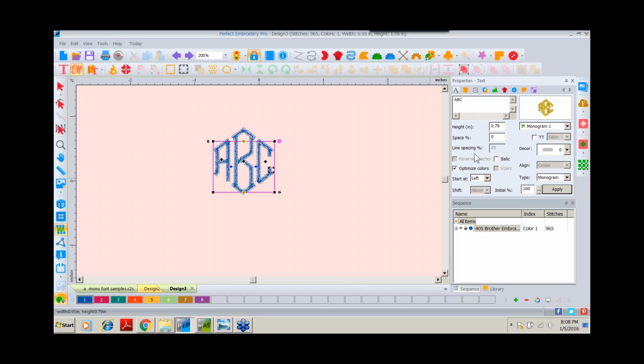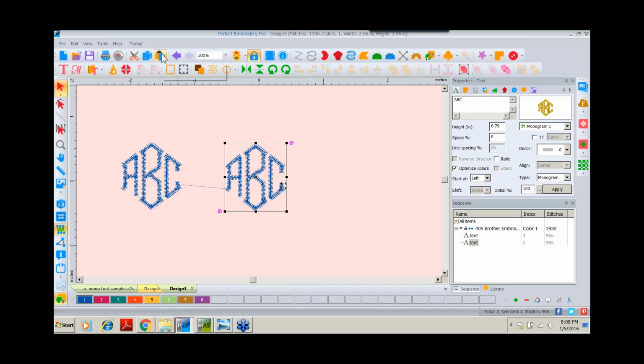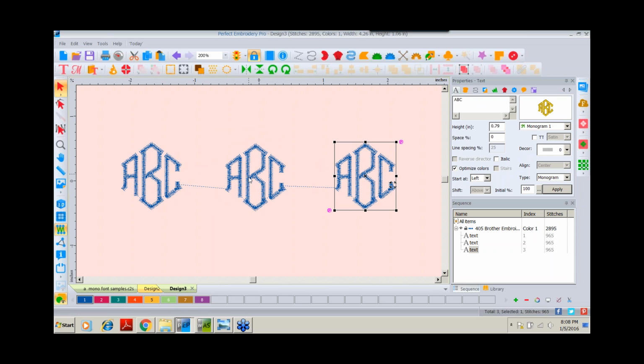Some of the things not applicable, of course, the reverse direction is only for circles, and there is no line spacing because this is only one line. But we have the ability to do some decor, which we'll play with, and also to choose a different monogram. I'm going to select this first one and just do a copy and then a paste and drag the other one here. It's still on the clipboard, so all I have to do is paste again and drag over, because we're going to compare these three, make some changes, and then do some comparisons.